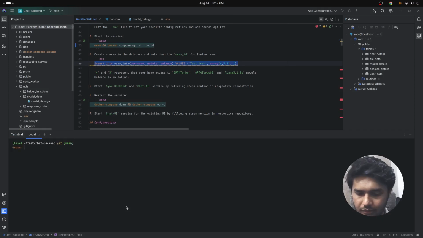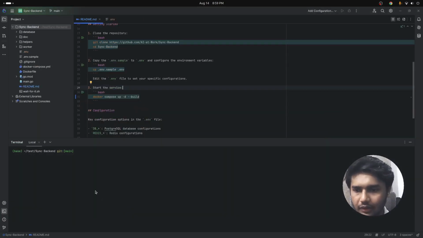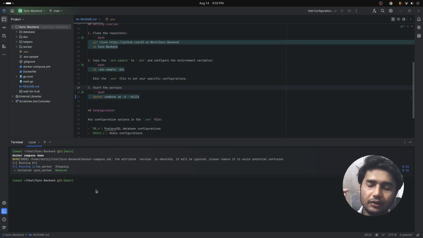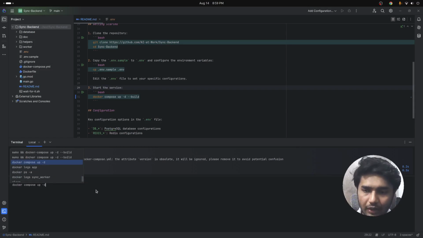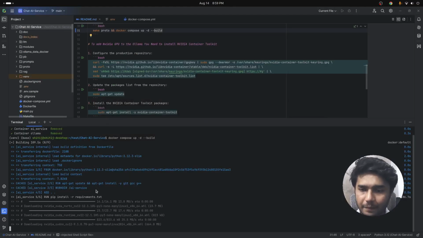So using docker logs app. Okay, it's working on the sync. We should first make it down because this container is dependent upon AI backend, and if we have made it down, then it has definitely thrown some error. So we should make it down and then make it up again. It will work fine, perfectly fine. Okay, so our AI service is still running, so let's wait for it.